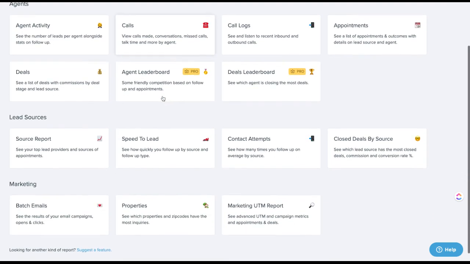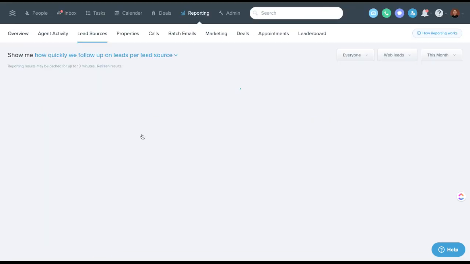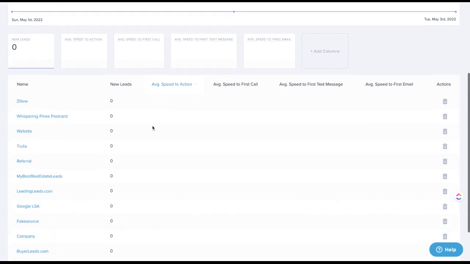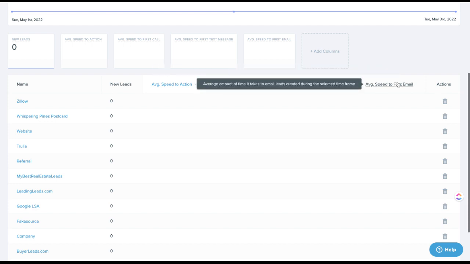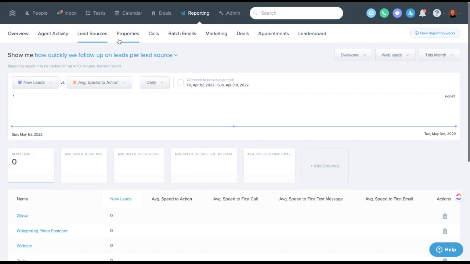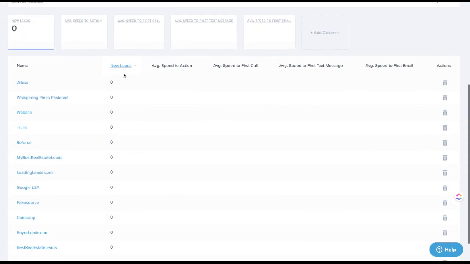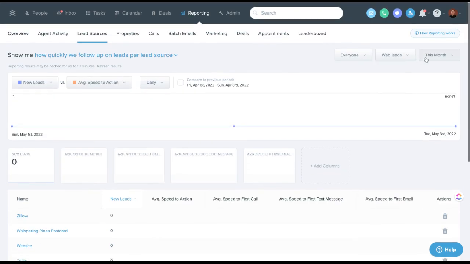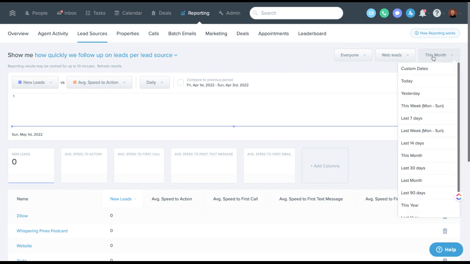So hopping back here, we had leaderboard, the source report, speed to lead is another great report. You can pretty easily see speed to action, and then also broken down into call, speed to text, speed to email by source. So this can be pretty great as well. You can also sort these. So if you click on this, it'll actually sort by lead count, which in this case there isn't any. But if you were to click on this, it would show your source with the most leads up here at the top. Again, obviously you want to make sure your settings are what you want up here.